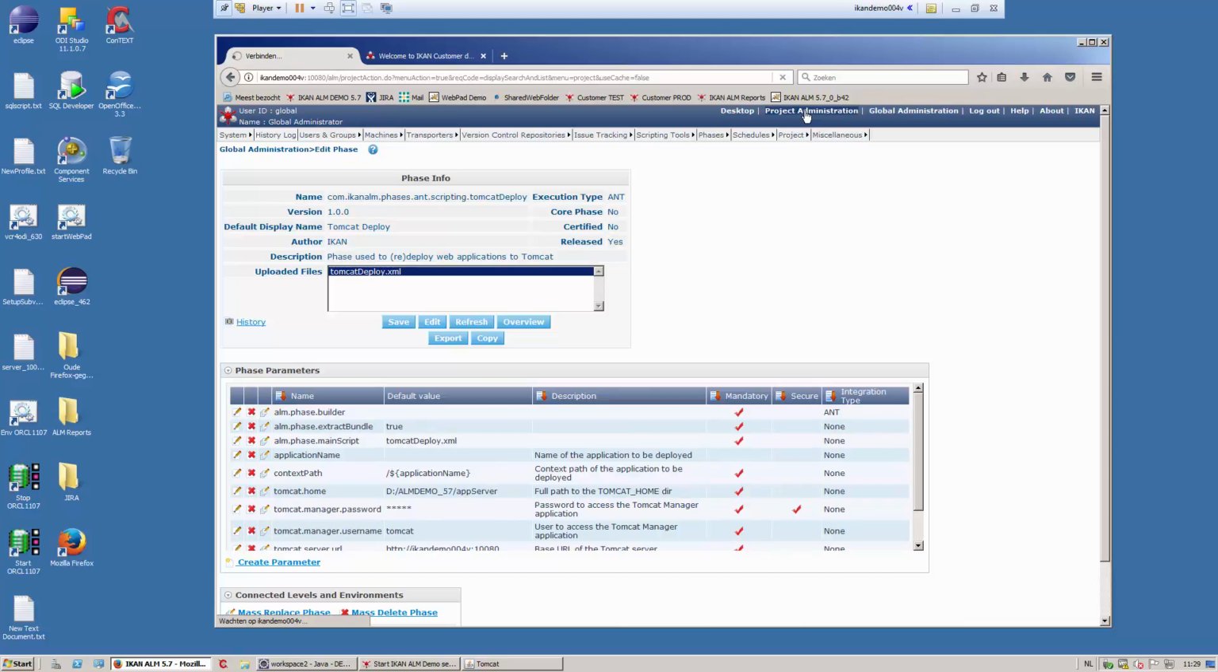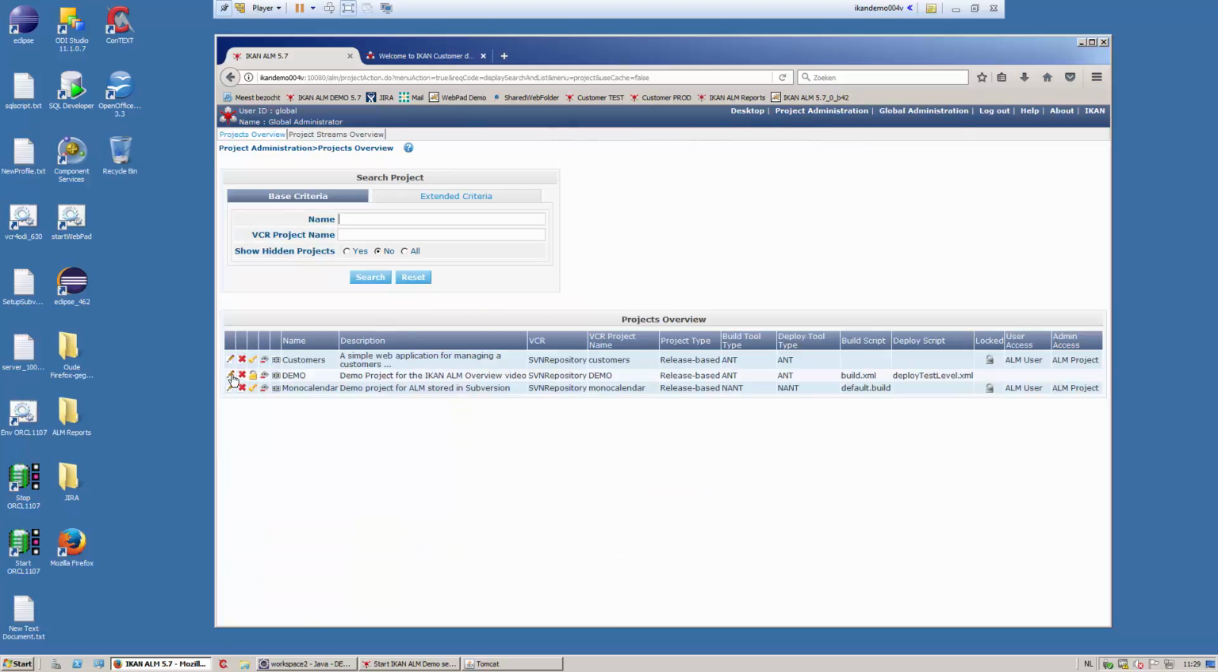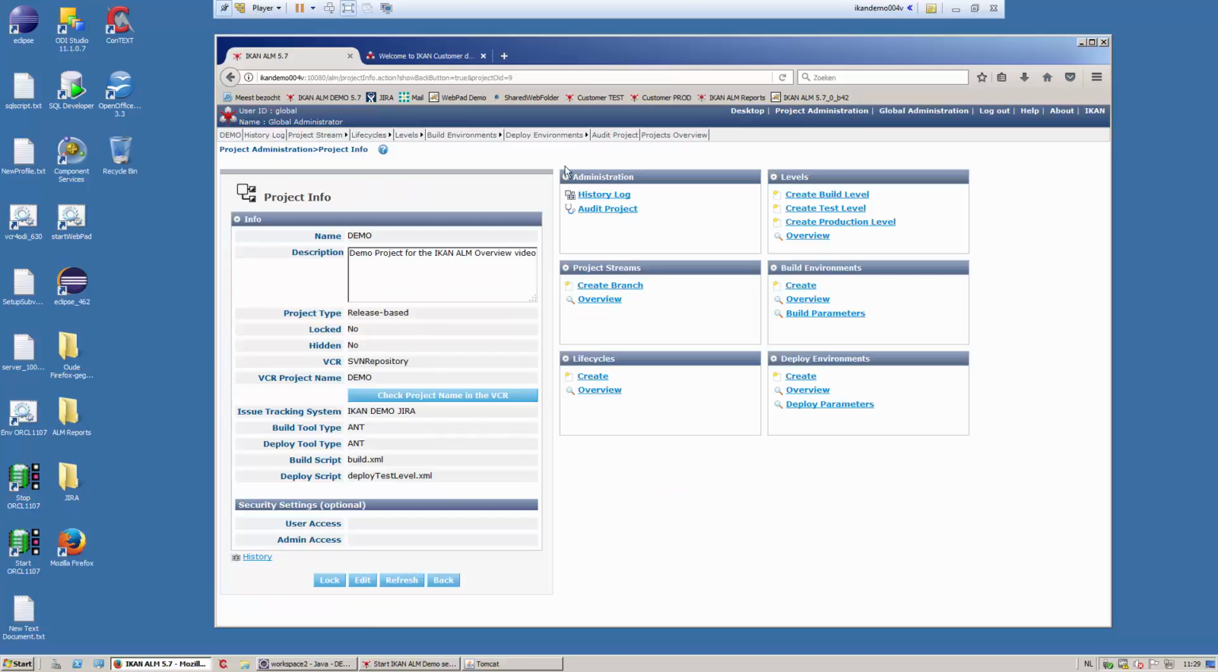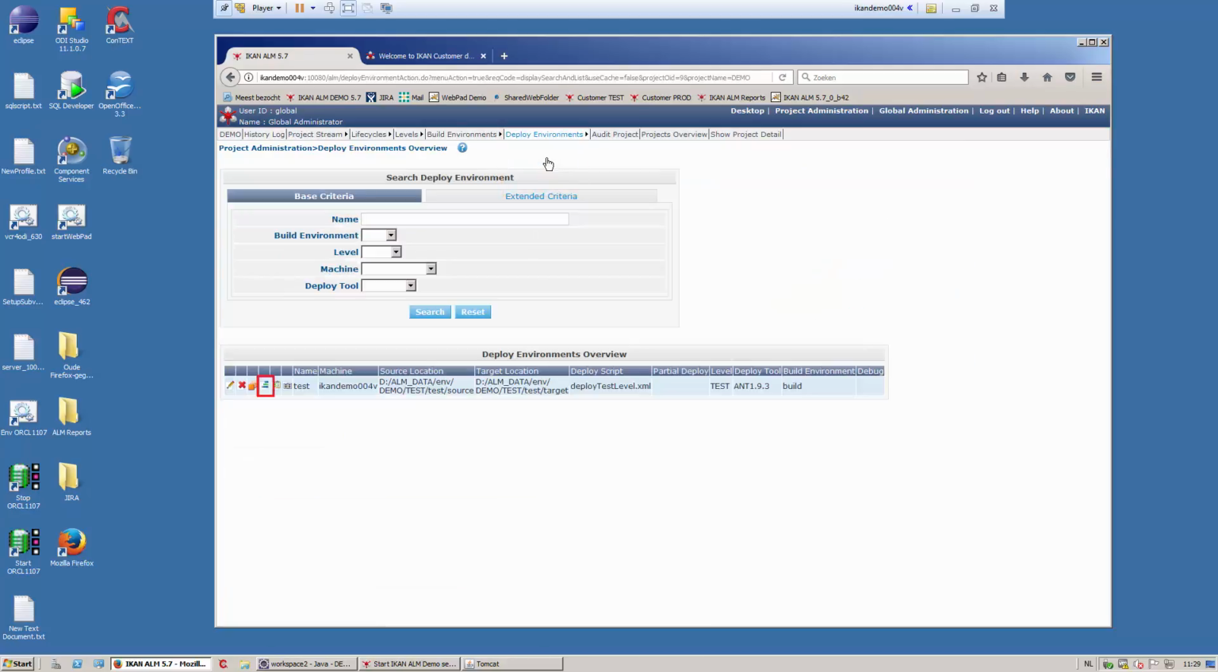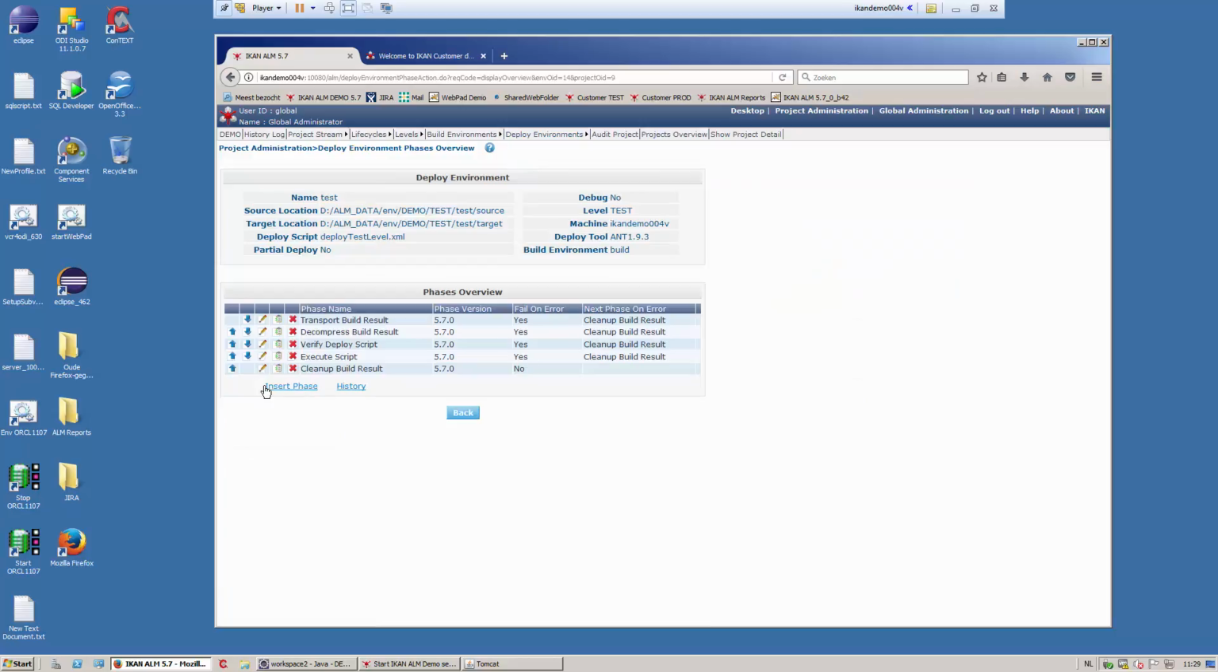To use them in our deploy process, we need to insert them in the deploy environment. We will go back to the definition of our demo project, and on the deploy environment's overview, we click the Edit Phases icon.